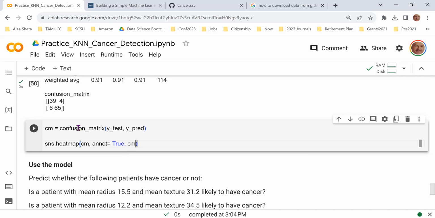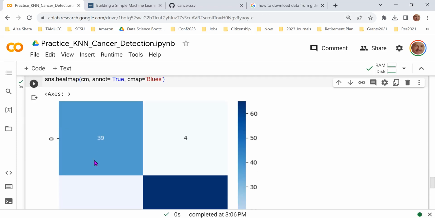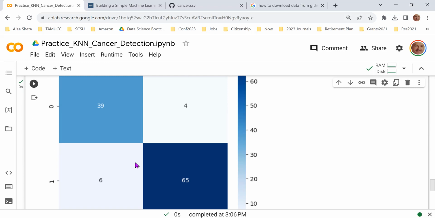And I'm gonna use a cmap, another cmap. I'm gonna call it Blues. I mean, that might be a nicer one. Yeah, maybe. Here we go. So see that I got the confusion matrix in a much better look. See, I have 39 and 65.